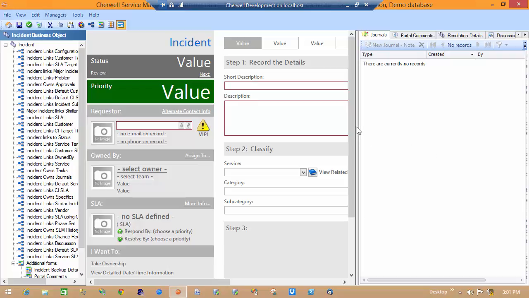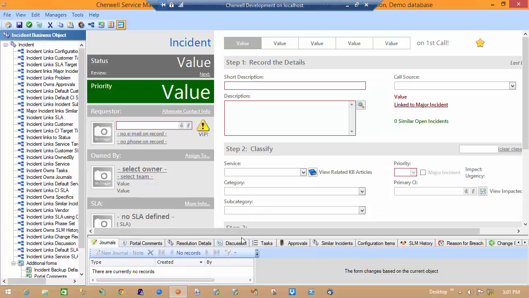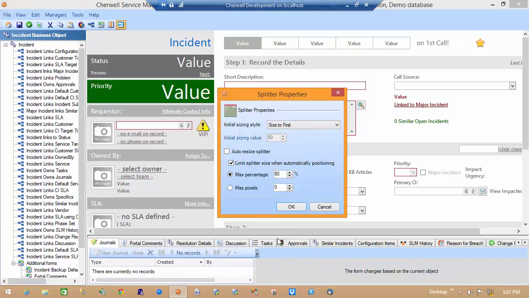The other thing you can do, and I'll just go ahead and put these back to their default at the bottom, is you can change how much of the screen the tabs take up by default by going to the splitter properties. You'll see here how we initially size them, and again size to first, which means it's going to try and size itself to the first tab so that you can actually see as much of the form as possible while still actually getting some data from the bottom. You can change this up if you'd like.